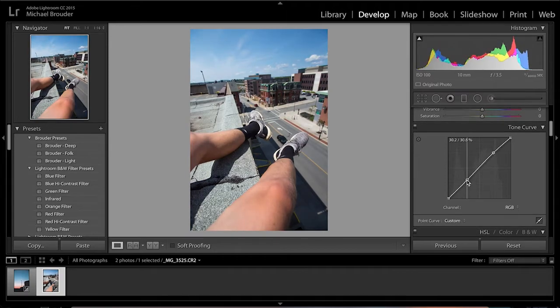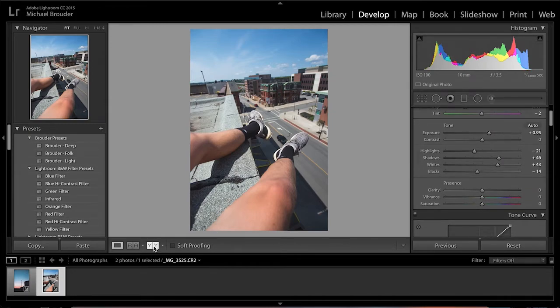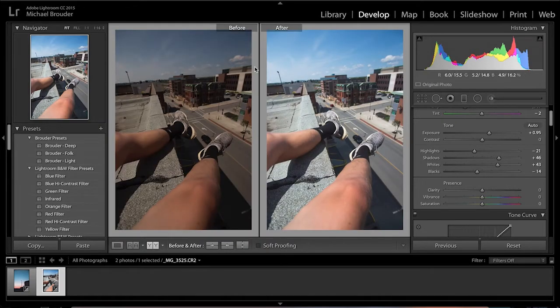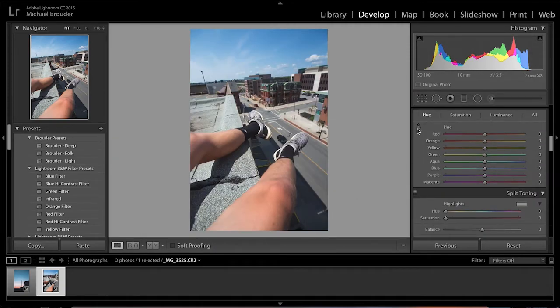Shadows, I'm gonna boost it up. I wanna see most of the subject. I wanna be able to see his legs and socks. Whites, again, I like to bring it up. For this photo, I like to make it a little bit more bright. What else? Blacks, I may bring it up a little bit. I may bring it down actually. I like to see the blacks crushed here.